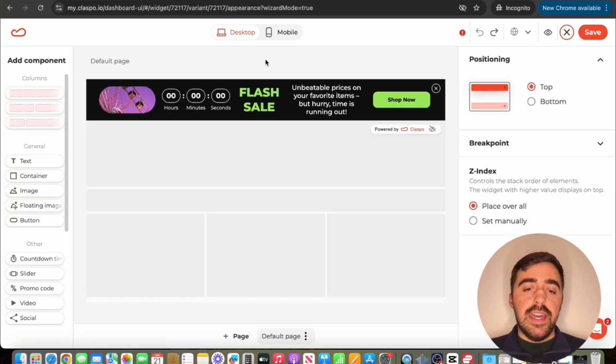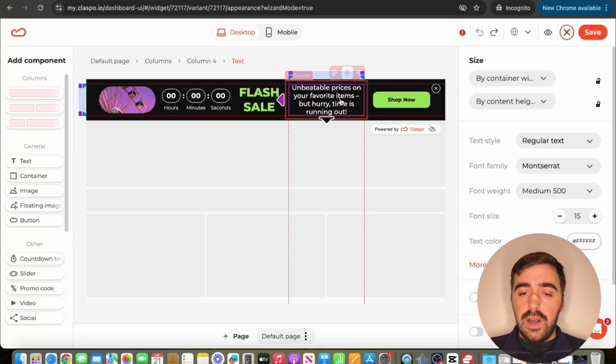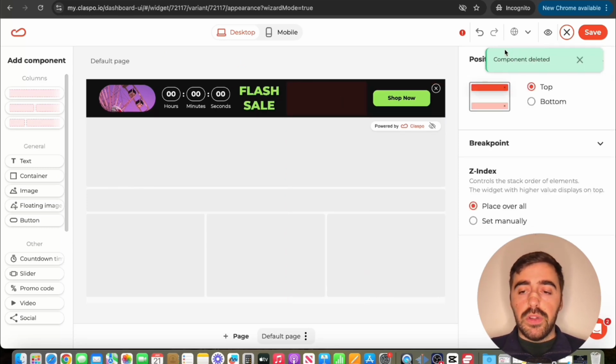This will take you to the editor, which is where you can start customizing the countdown timer to your specific requirements. Now, in my particular case, I'm only recording a tutorial video, so I'm not going to make a whole lot of changes. I want to quickly show you what's possible. So for example, if you want to delete a particular element, click on it to highlight it, and then simply press the backspace button on your keyboard. And as you can see, the component has been deleted.